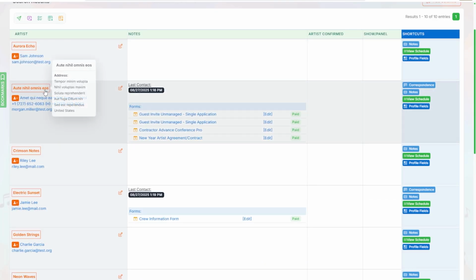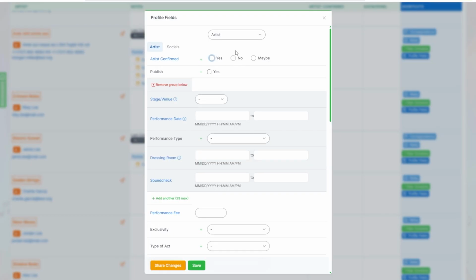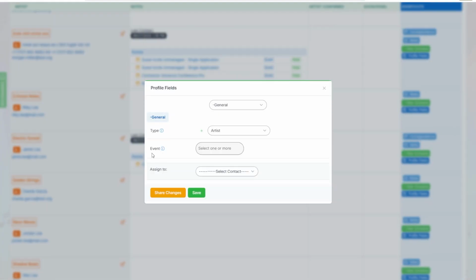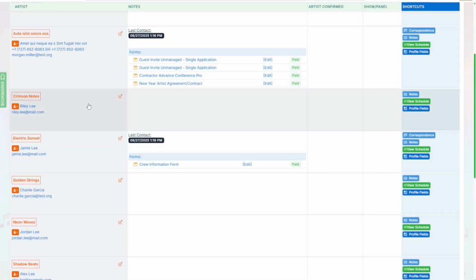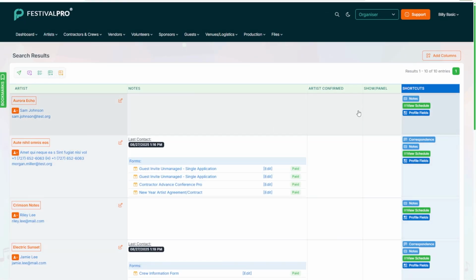So let's have a look at, say, this one here. Let's take Crimson Notes. If I go to Profile Fields and General, you'll notice that you've got an Event tab. If I hover over the little icon, we can see here it says please only use this field when archiving, as it removes people from your live system. So if this is empty, that is a workable contact in your live system. That's where they are.